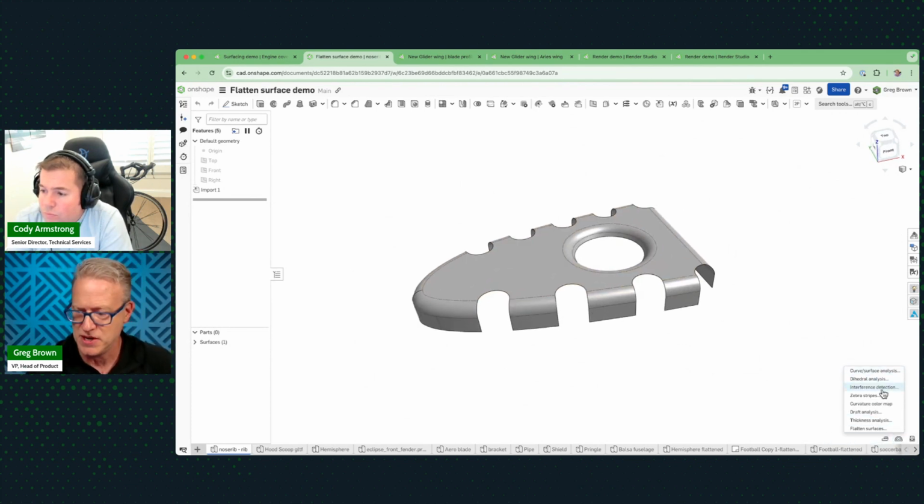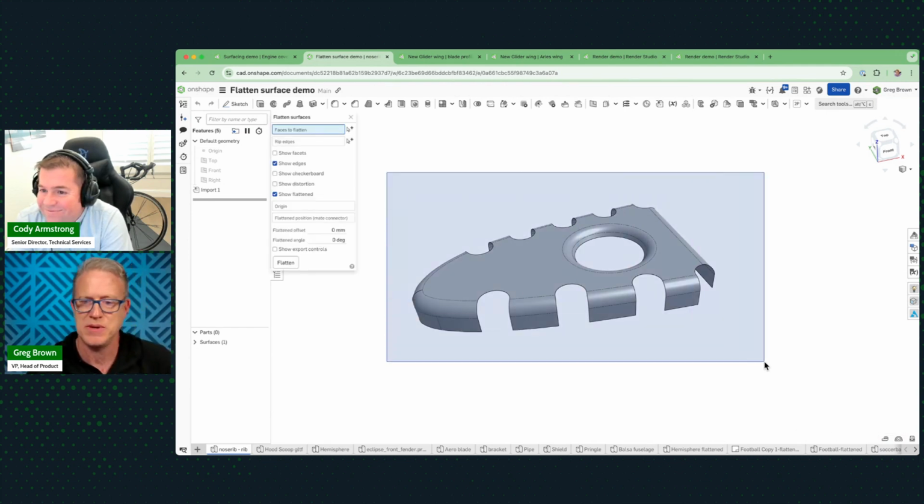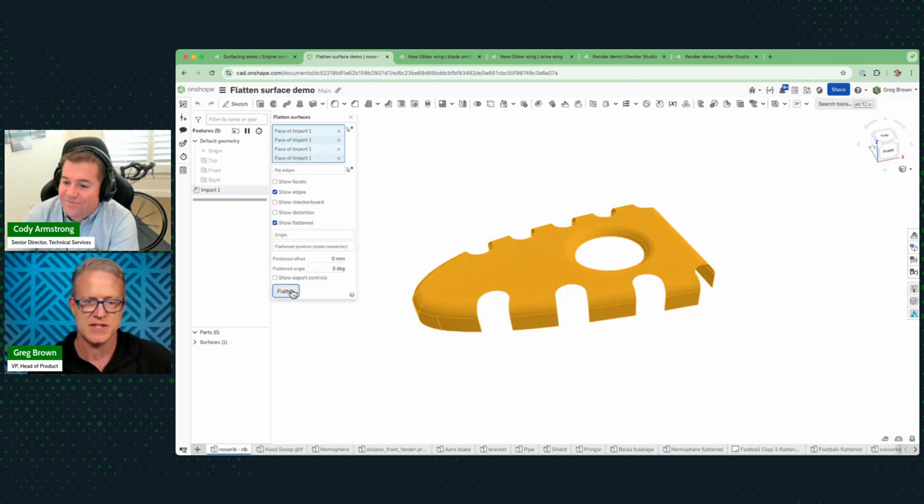Now, you might have seen this as a kind of a preview or a spoiler alert from Cody's demo, but there's another analysis type down here as well, which is the ability to pick a bunch of faces and then just flatten them.